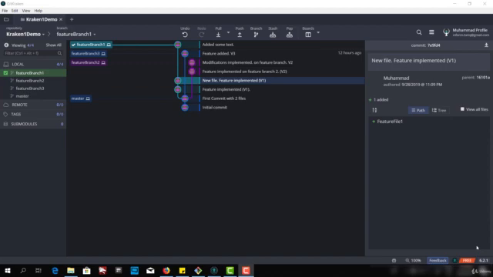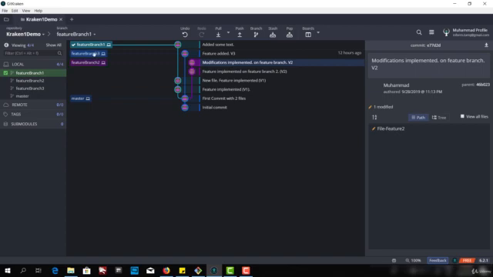Today we're going to talk about merging. So we will merge branches to the master. For example, we have three branches: feature branch 1, feature branch 2, and feature branch 3. And we're going to merge one of these branches to the master, and we will see how it works.